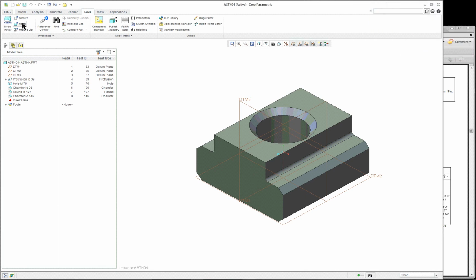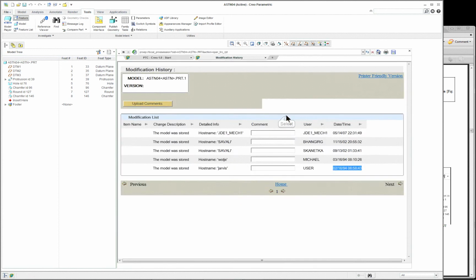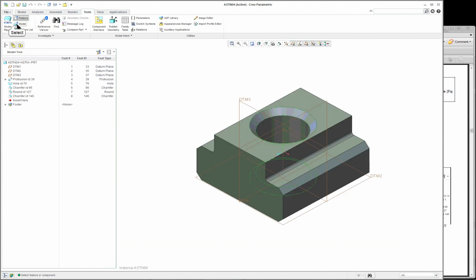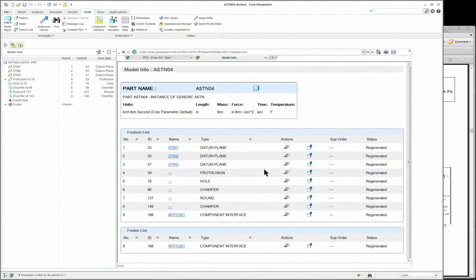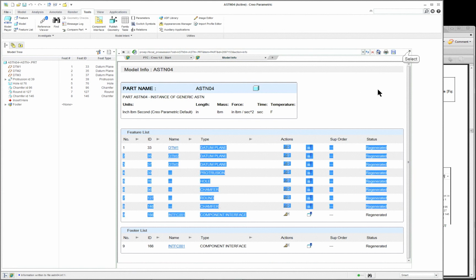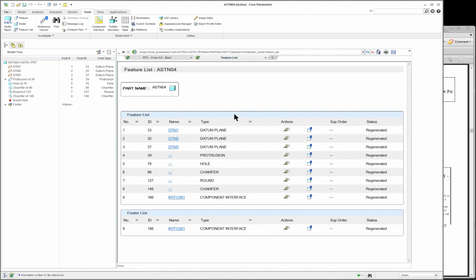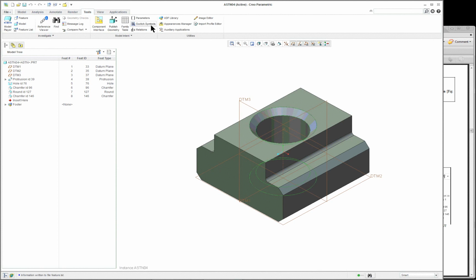Now, let's see what else we've got in the Tools tab. A lot of this stuff we'll use later, a few things. Let's try the feature, and then click on a feature, and it'll come back and tell you what that feature is. In this case, it's a chamfer. Under model, it'll give you all the information, in other words, every feature that was created in the model. Feature list looks very much like the model list. And we'll leave the other ones alone.